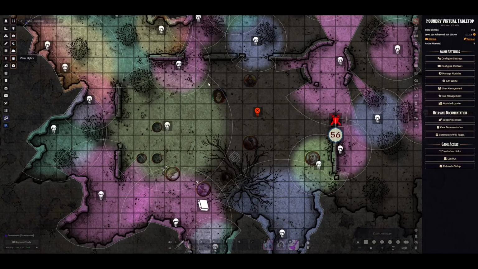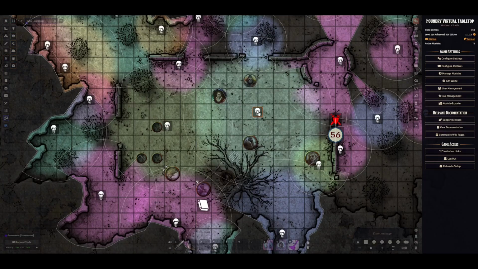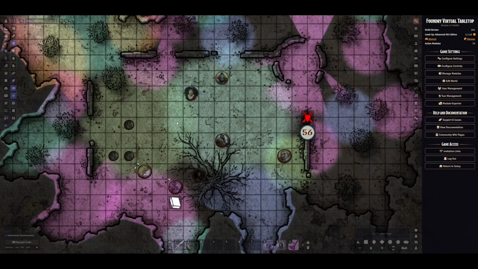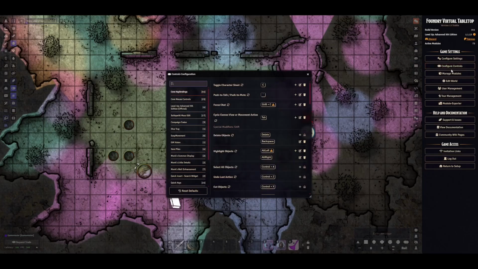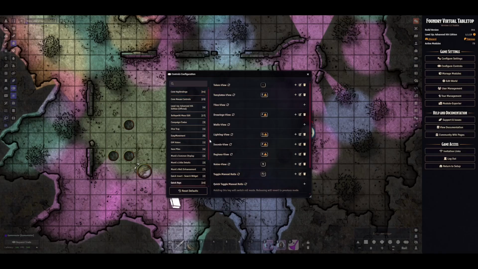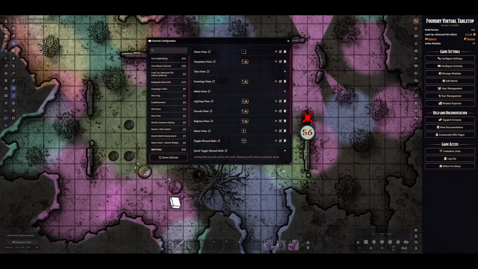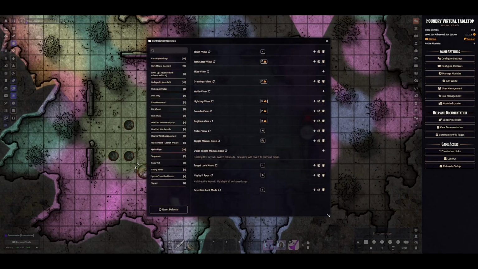So I developed the Quick Keys module, and that allows me to press a key, hold the key, which in turn toggles the canvas layer. And on releasing the key, I switch back. You can set up the keys in Configure Controls, Quick Keys, and here you see all the keys you can assign to.